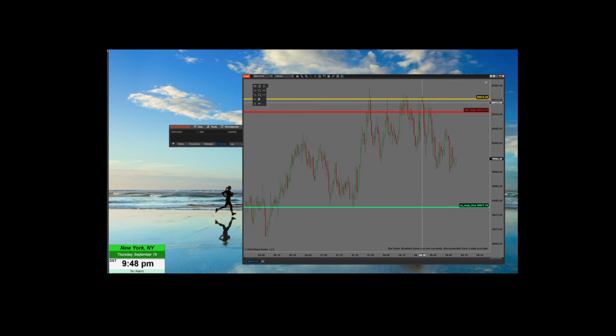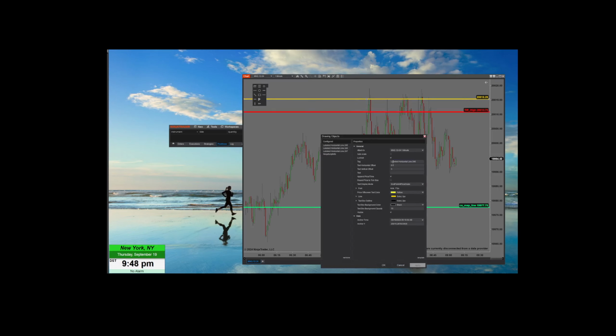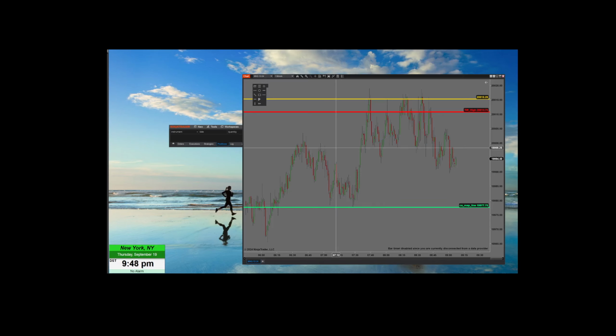Now notice that mine is already locked. What is the lock feature? Let's say it's already locked, but I'm going to unlock it here. When you unlock it, you can move it freely. You see that? Like this line right here, I can't move it freely. So any important lines you don't want to disappear on your chart, lock it.